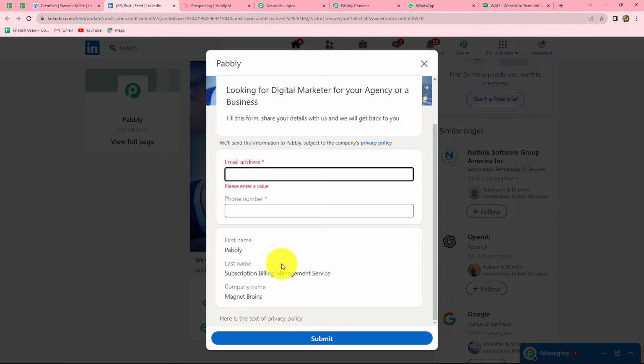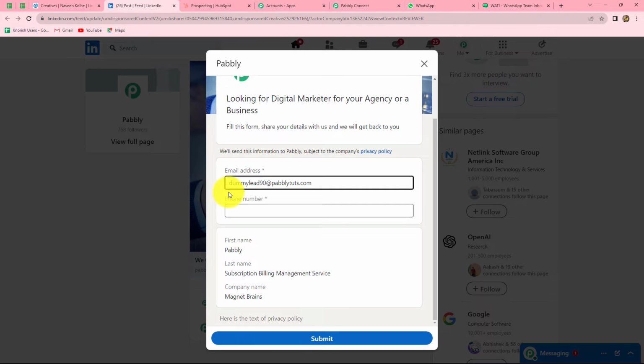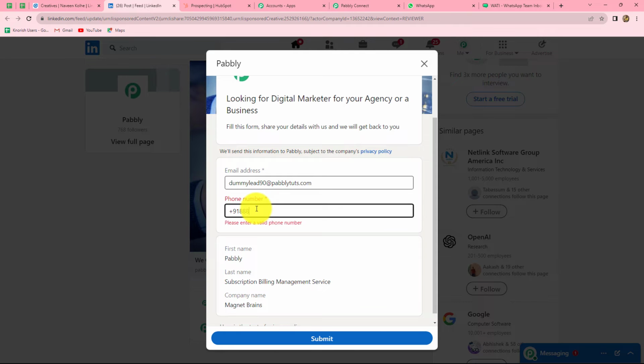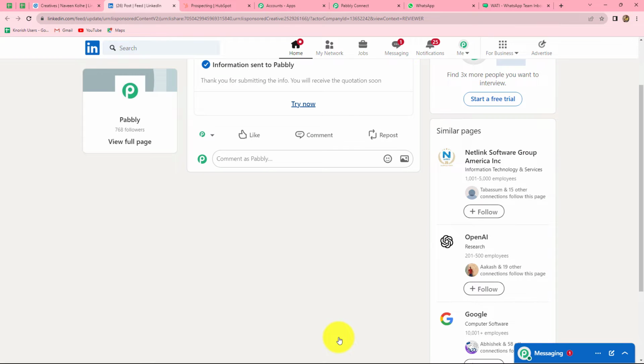Now, when the form is open in front of us, let us fill this form and submit it so that the response can be captured in Pabbly Connect. And because I'm doing a test submission, I'm going to enter random dummy details over here. So let's start with the email address, and here I'm going to enter a random email address. Let's say dummylead90@pabblytudes.com, a random phone number along with the country code. Done. Now we will click on submit.